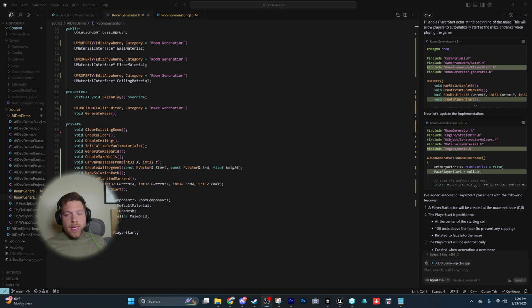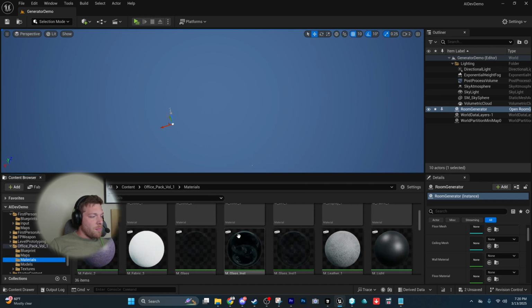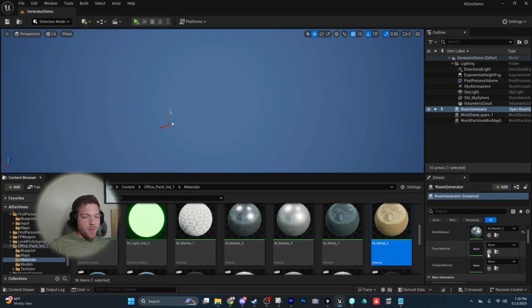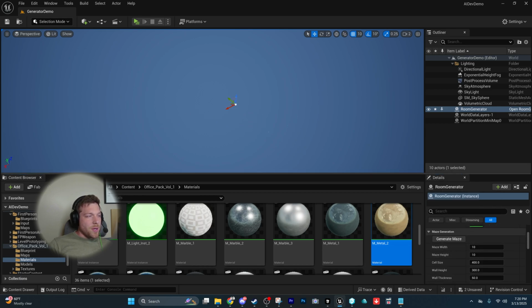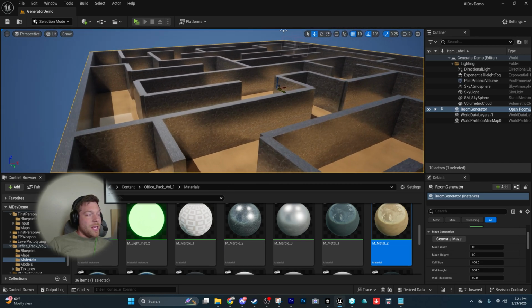Okay, now we have increased the complexity of this system. We've gone ahead and instead of it just creating a room, it actually creates a procedural maze. Now we're going to take our new room generator and we're actually going to plug in some of these materials from our free office pack. Let's go ahead and we will utilize this marble for the wall material, and we will use this metal for the floor material. And now that that's done, we're going to press generate maze and see how big of a difference this is from the first iteration after just a few seconds of working with AI to improve this. Here is our fully generated maze, and as you can see, now it also has textures.